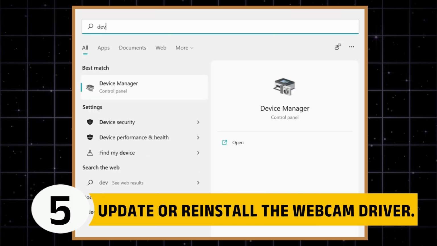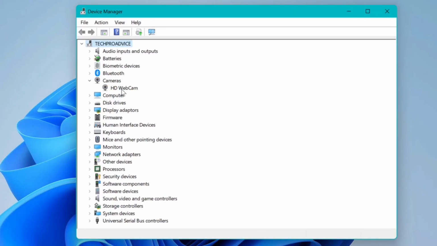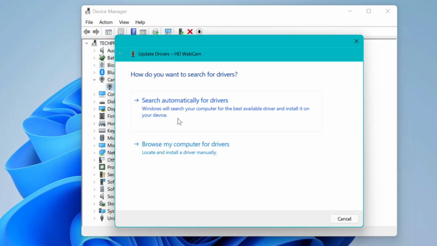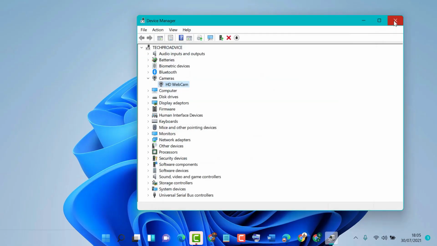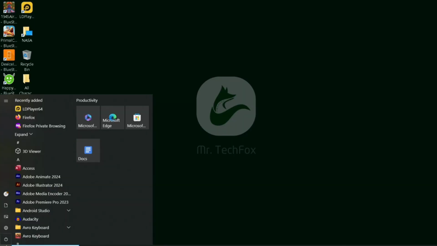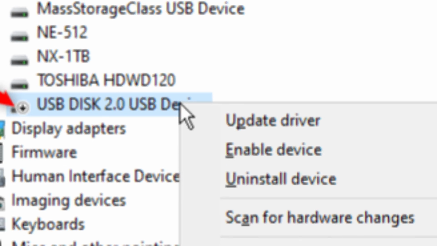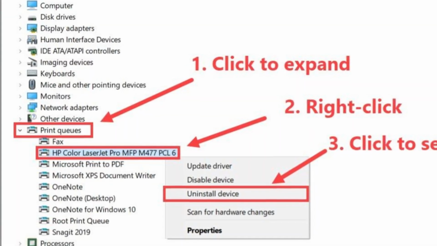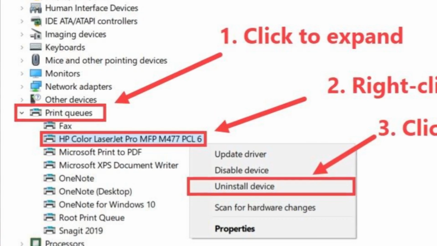Fix 5. Update or reinstall the webcam driver. Outdated or corrupted webcam drivers can also cause high CPU or RAM usage. To fix this, open Device Manager and expand the Cameras or Imaging Devices section. Right-click your webcam and choose Update Driver, then select Search automatically for drivers. If Windows finds an update, install it and restart your PC. If updating doesn't help, you can try a stronger fix by selecting Uninstall Device, then restarting your system. Windows will automatically reinstall the correct driver after reboot, which often resolves deeper issues.